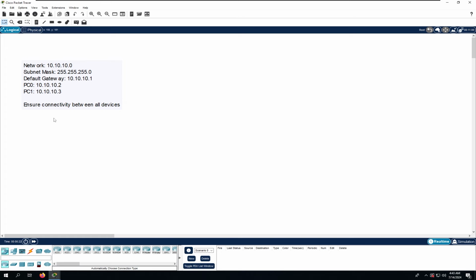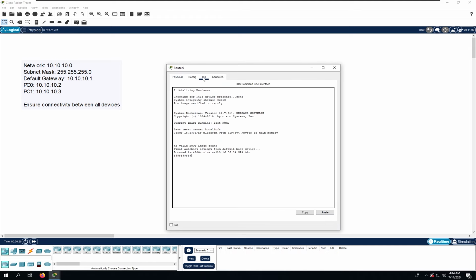host IP addresses. First, let's drag and drop a router from the devices list. Get into its CLI tab, check the top checkbox to make it stay on top of other windows, and speed the setting up process using the arrows here.